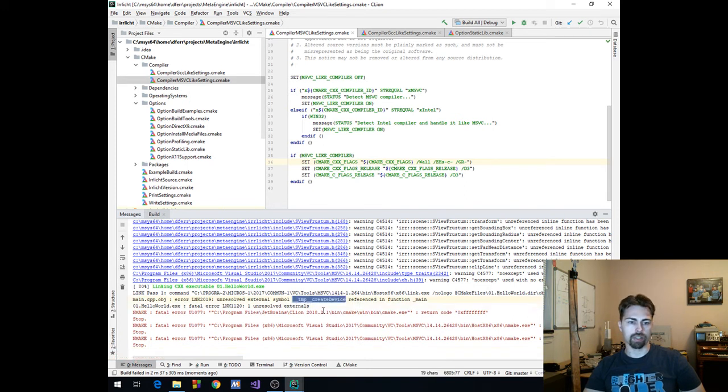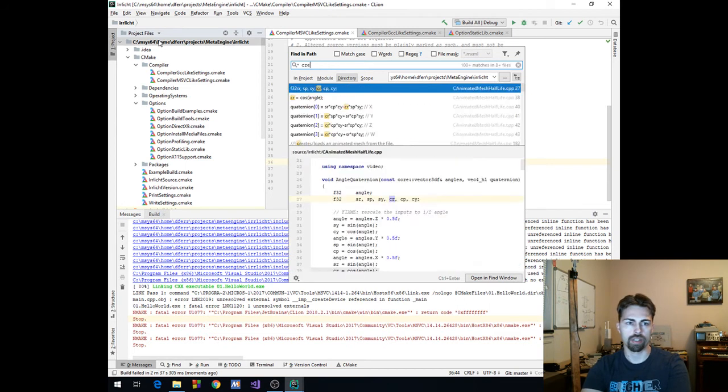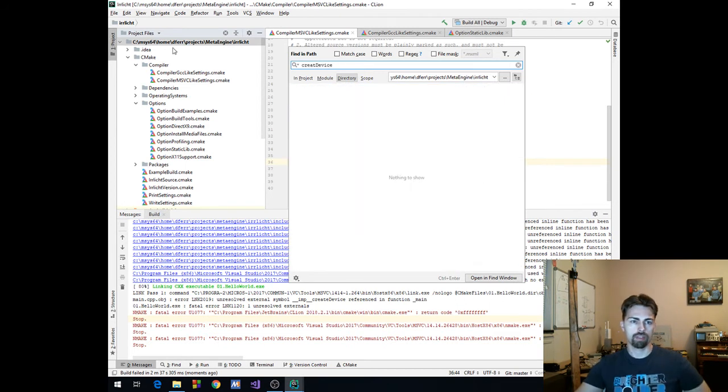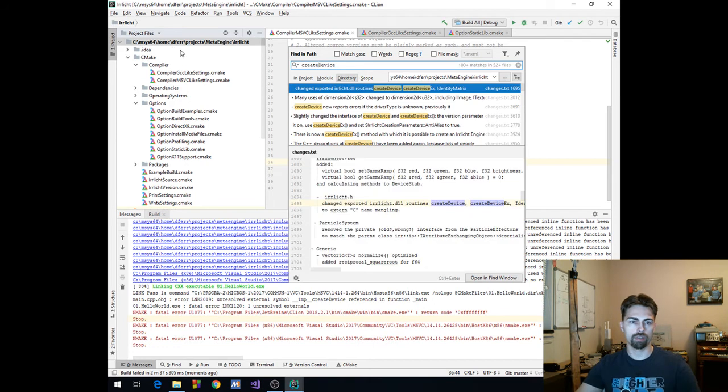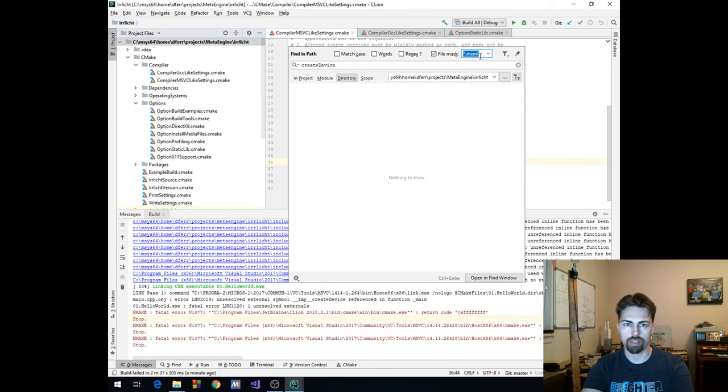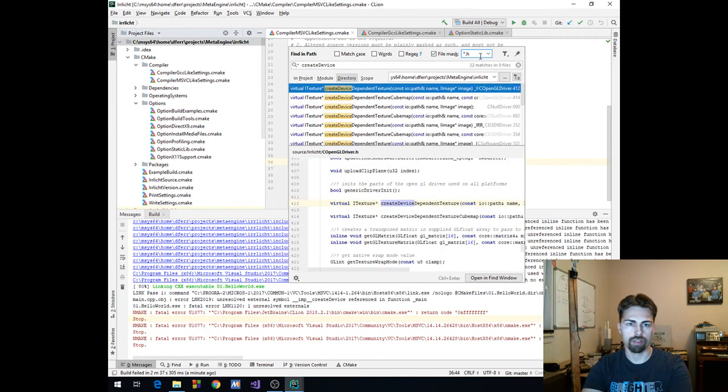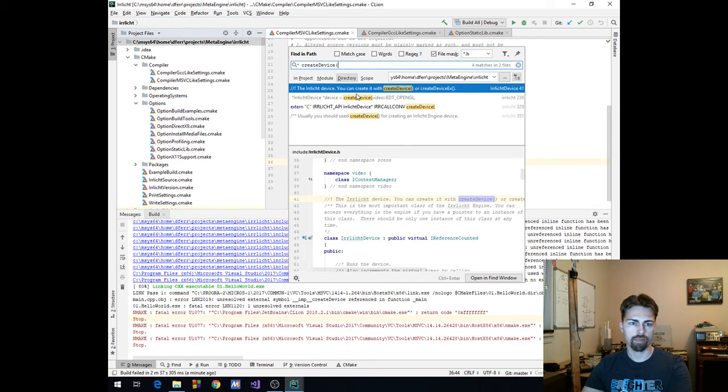So if I search for this, I'm not going to find it anywhere in my source code. What I have to search for is createDevice itself. Whoops, left an E out. There we go. And let's mask it to .h files. And we want just the plain createDevice, so I'm going to put this in here. Okay.